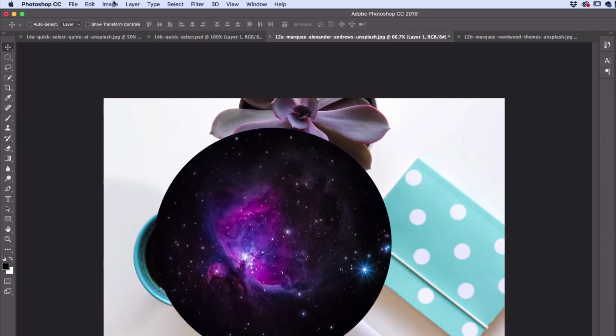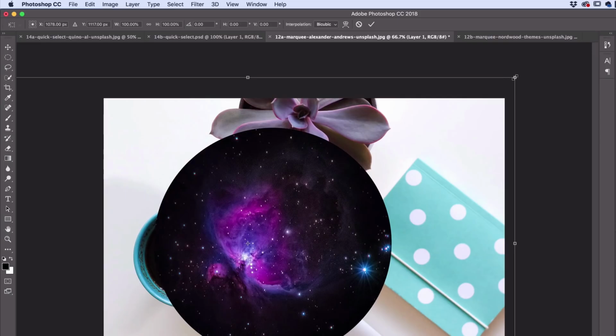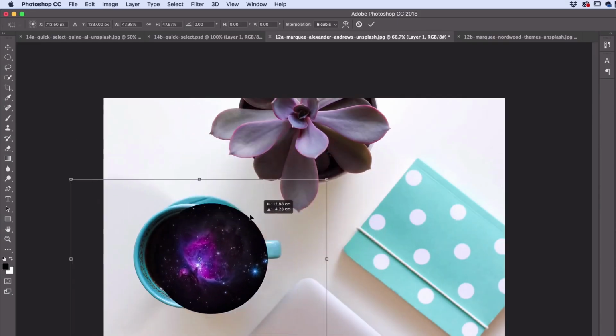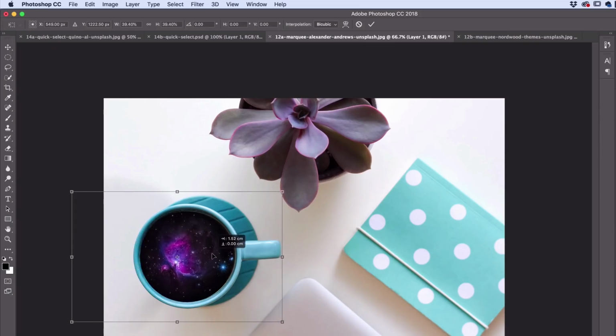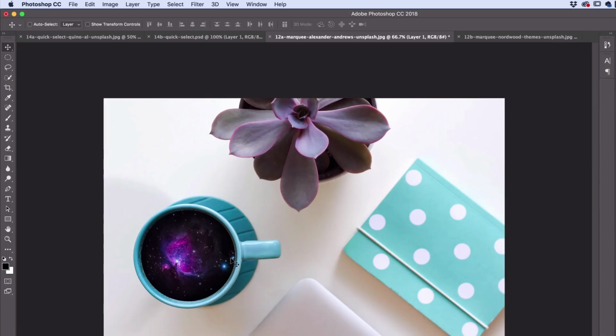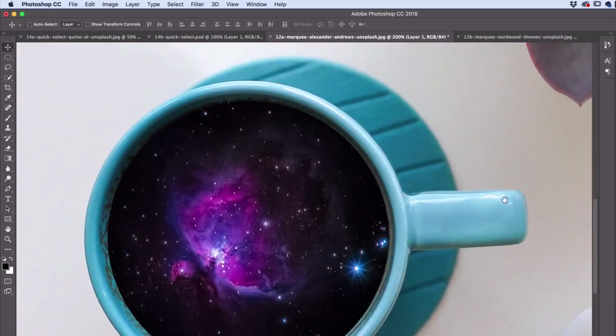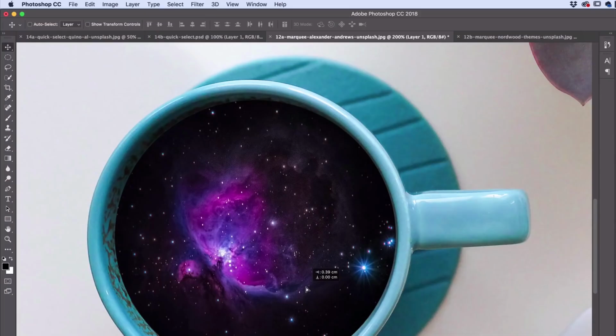Okay, now I can go through and start scaling it. Remember, I'm going to use my shortcuts from now on, Command T. I'm going to scroll it down, get it down. And let's look at some of the other perks. I'm going to hit return. So that's done. But remember the edge we had before, which was really hard edged. So it didn't look very believable as a galaxy in a cup.